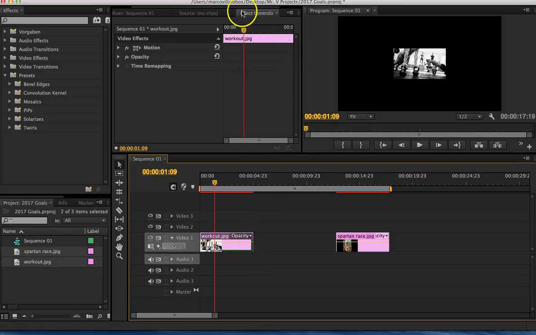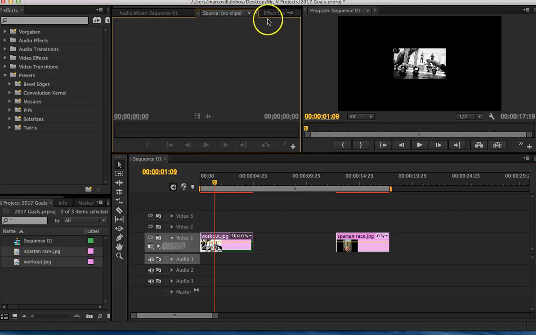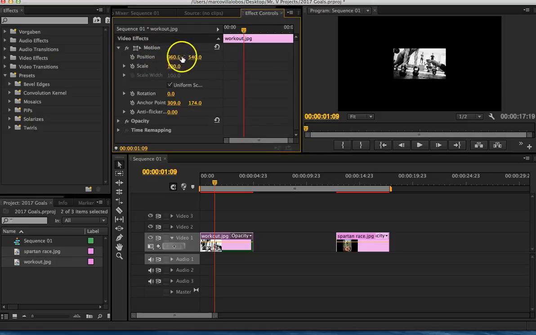All right, and then you want to go to the top where Effect Controls is. You see this? So you have your sequence mixer, you have source, no clips, and then you have your Effect Controls. Now what I'm going to do is hit the drop down arrow under Motion right here, and this is where you can position stuff. You can move it left, right, up, down, or you can scale it, which is what I want to do.